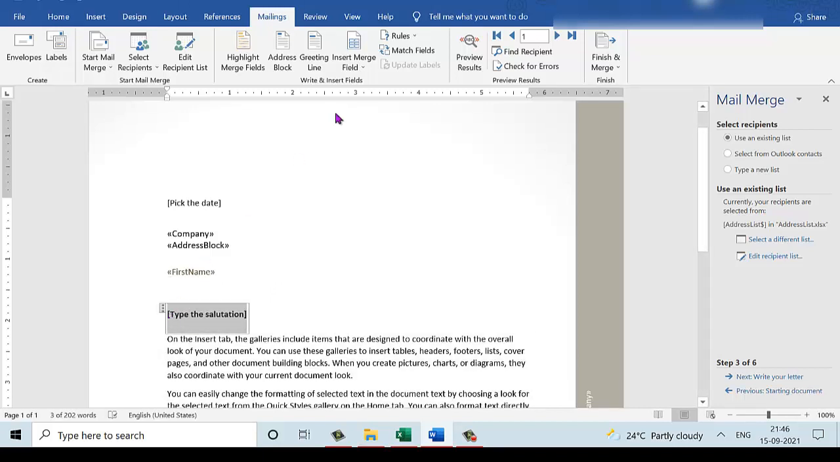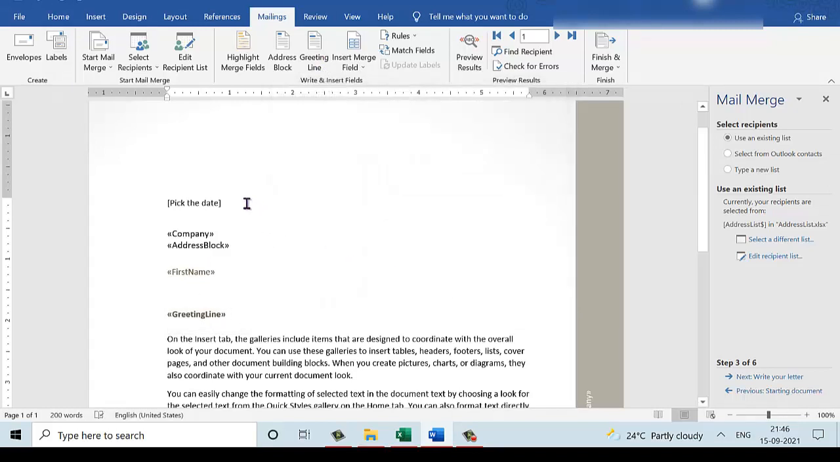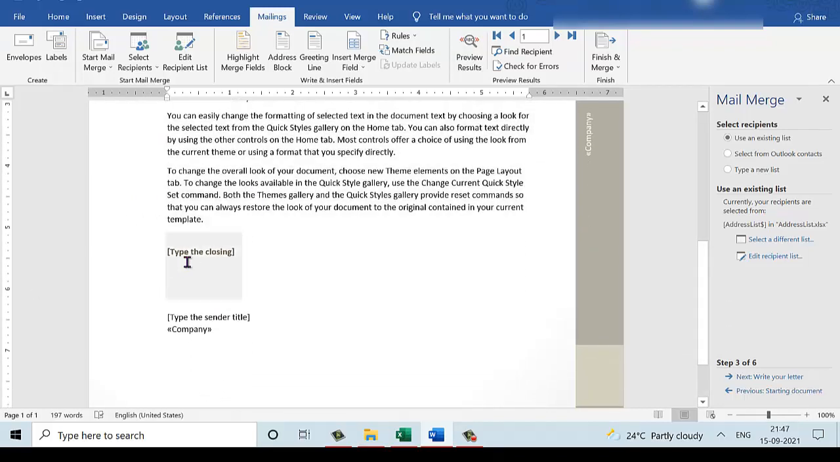Now for the salutation, we can insert the greeting line that is already available. So pretty much the letter is done. You can delete all fields that you do not want to have as a part of your letter. Finally, there is a closing line. We do not have any closing field in our Excel sheet, so you can just key it in as per your convenience. Whatever you key in here will be the same for all the letters. So it is not personalized, which is fine.